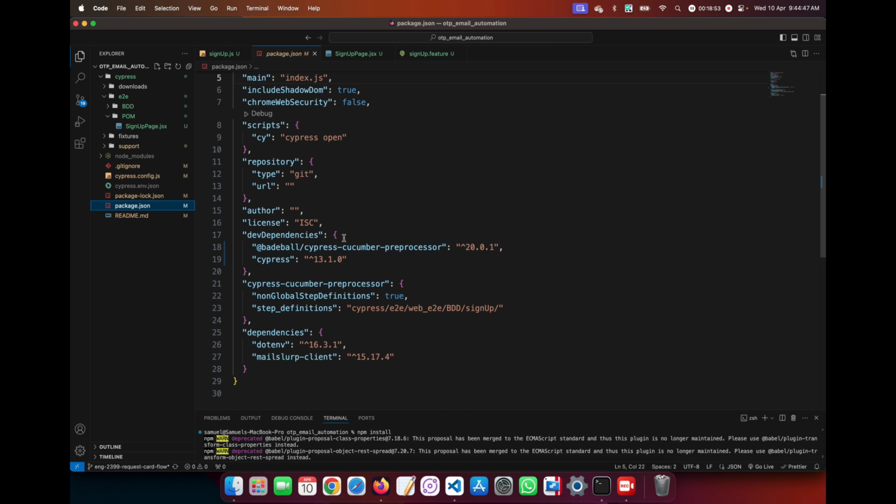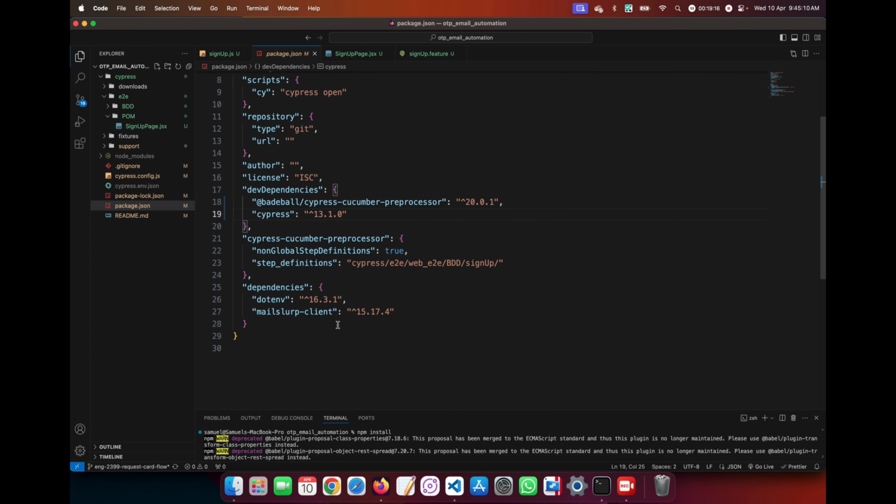So if you look at this, our dev dependencies, we have this, we have Cypress, right? And then we have this Bitball Cypress. So initially it was Cypress Cucumber processor, but Bitball took over this, and so that is where you have this at Bitball / Cypress Cucumber processor. And then we have this Meslop client. I'm going to show us on the documentation of Meslop. We're going to see how to install this.